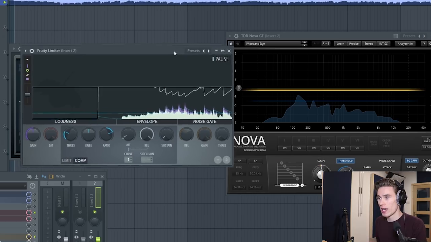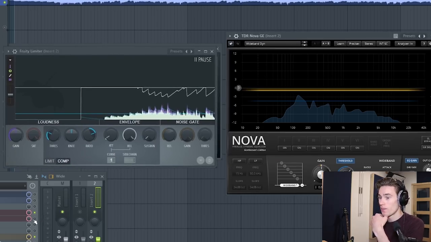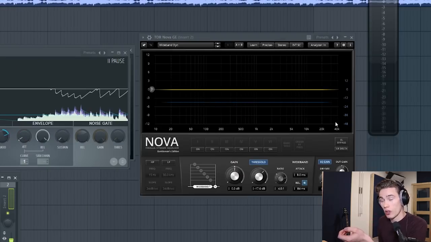So what I'm going to do instead is use TDR Nova. And what this does is gives us a graphical representation of which frequencies are causing the compression to be active. It's important to remember that when the compression is active, it's not just compressing the low end or the high end. If the compression is reducing the gain, it's reducing the gain of every single frequency equally.